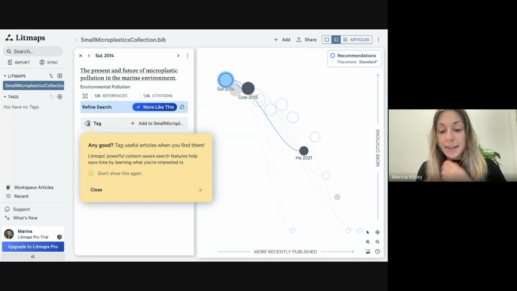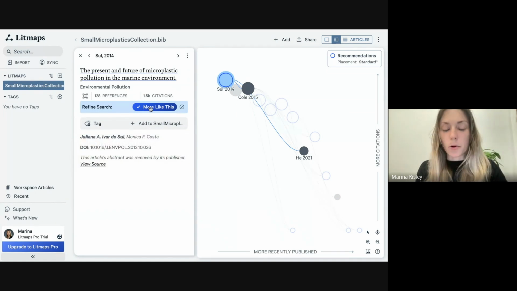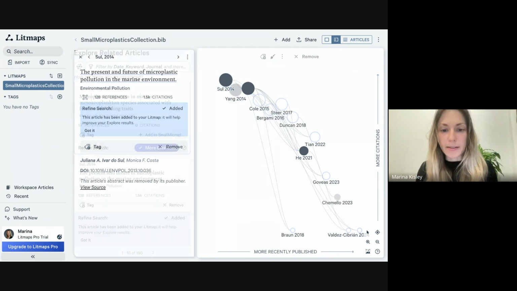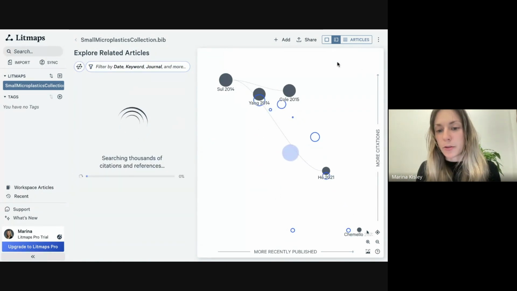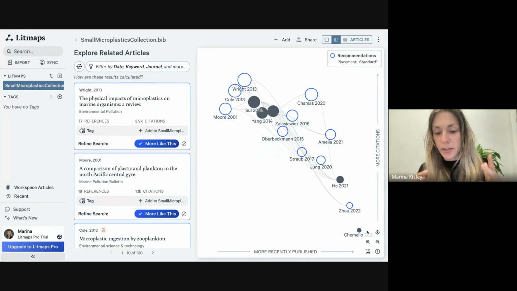If you determine, yes, it's relevant to my topic, then the best thing to do within the Litmaps app is to click more like this. Add the article to the Litmap. This does two things. It saves it, so now it's saved on the Litmap, and it now lets me rerun my search algorithm using that paper as an input. So if I click refresh, I'm going to be able to rerun that search algorithm based on connection using all of these papers.